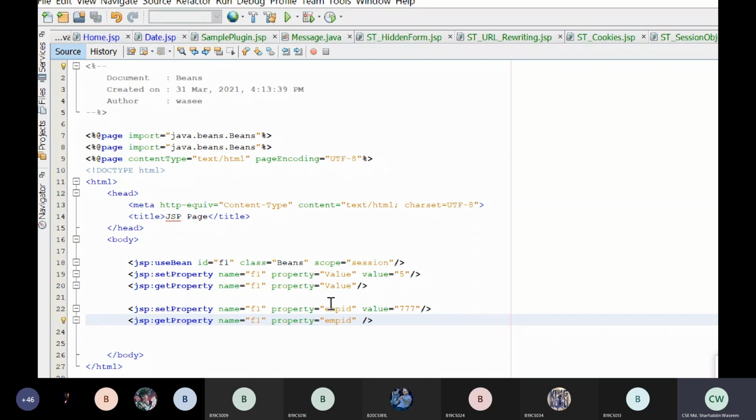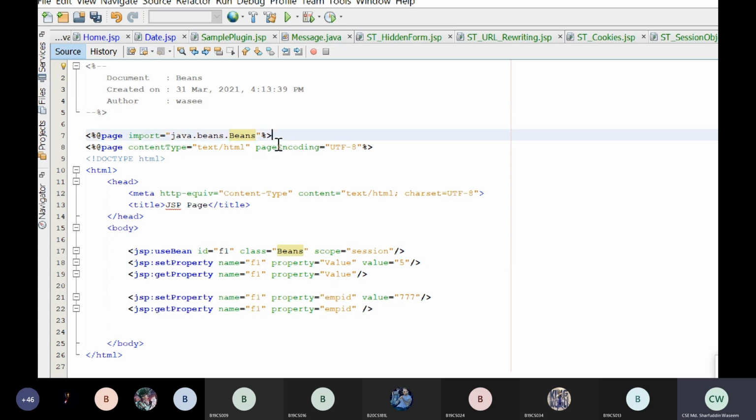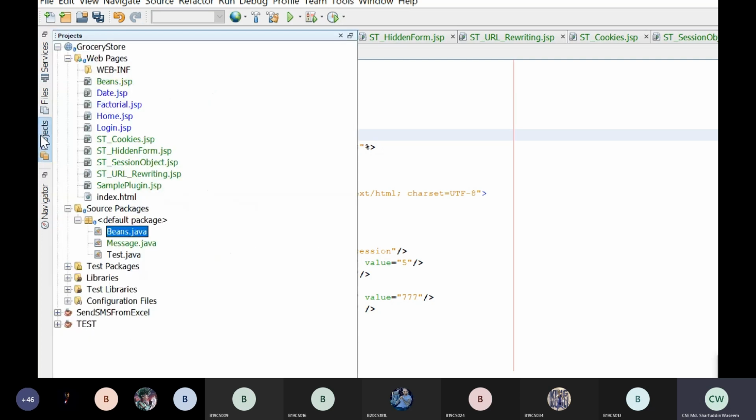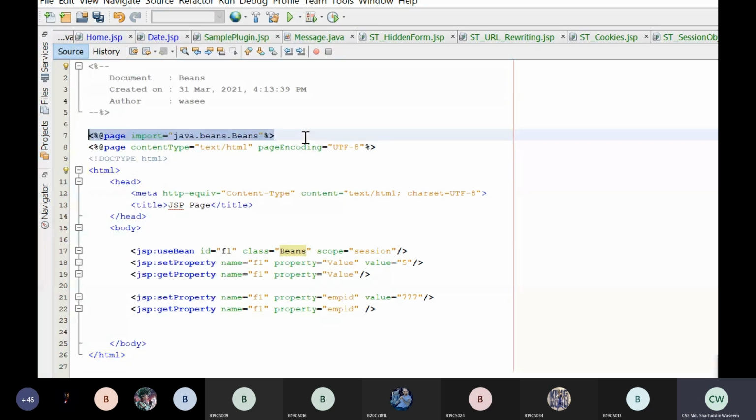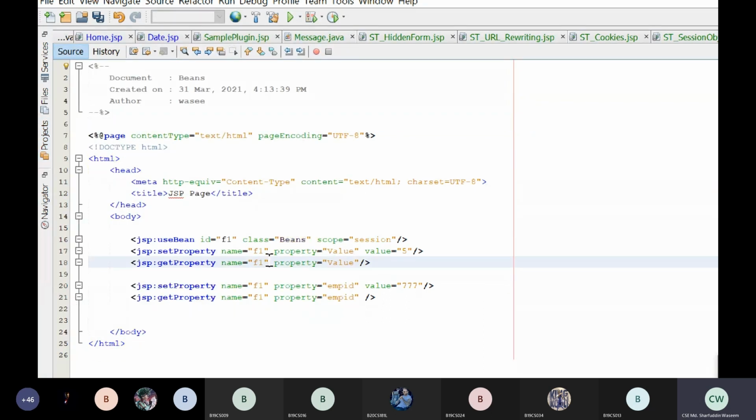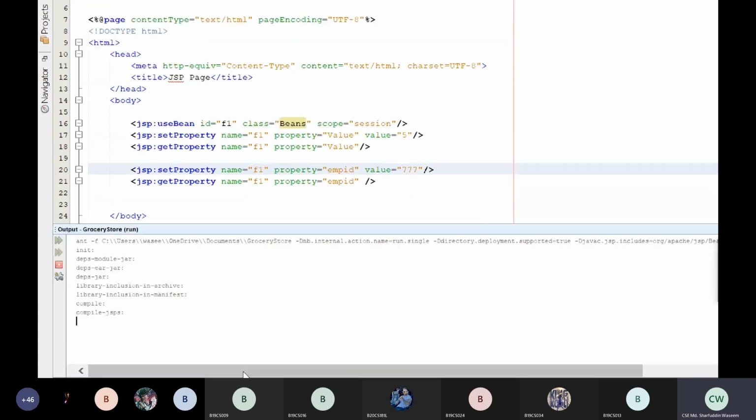Okay. So here it's raising an exception for not compiling this because I created it in a default package. We have to create a separate package and we have to write import statements here. So it is trying to import from beans.beans. So actually there should be a source package called bean. Just now I deleted this. So I'll just try to remove it. Just run the file.